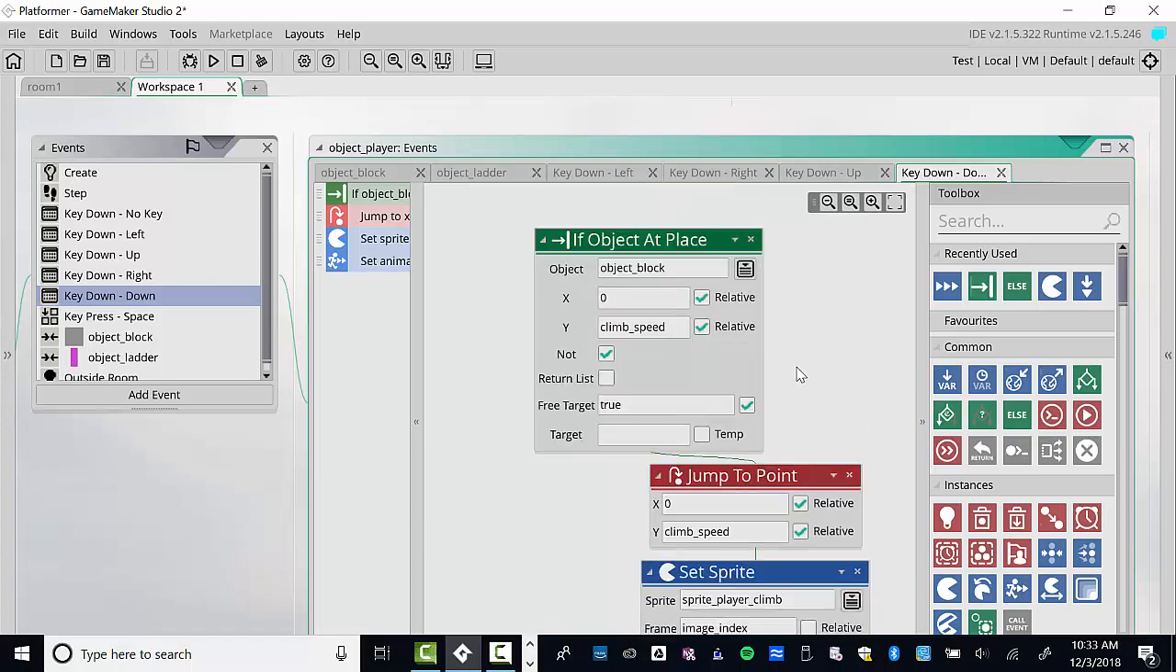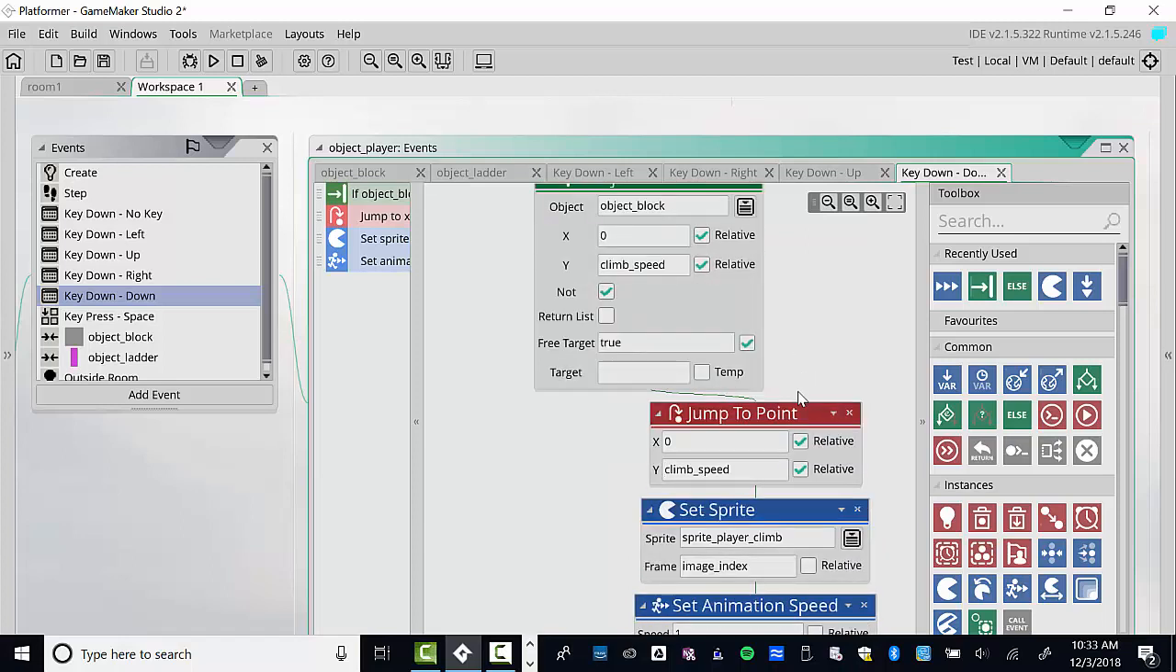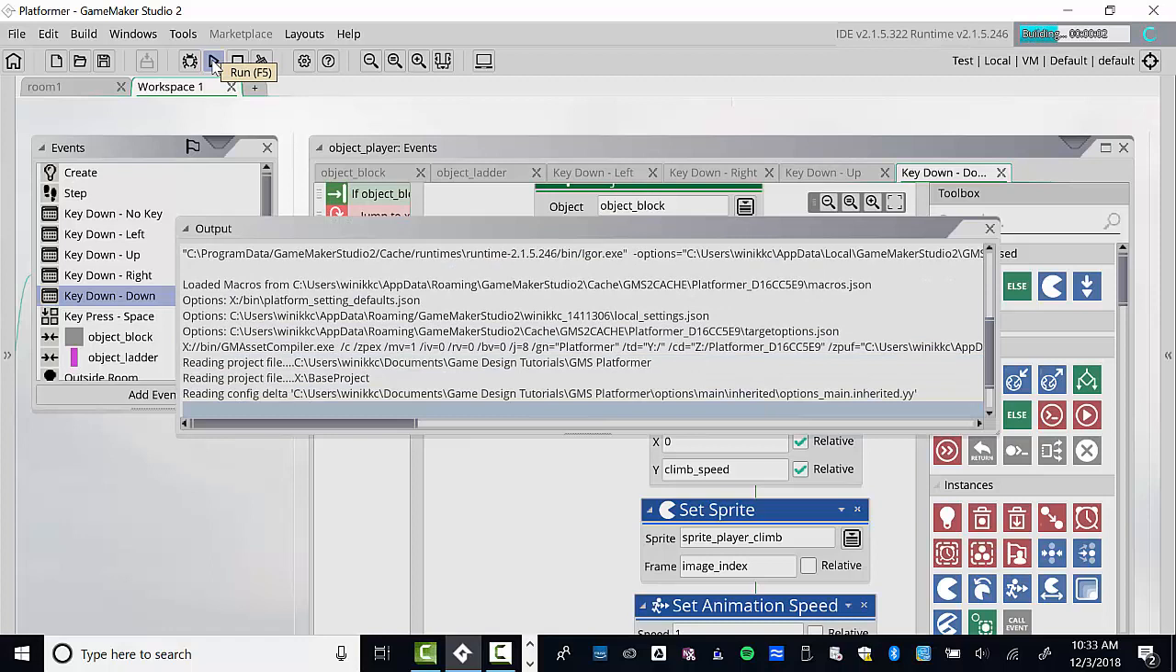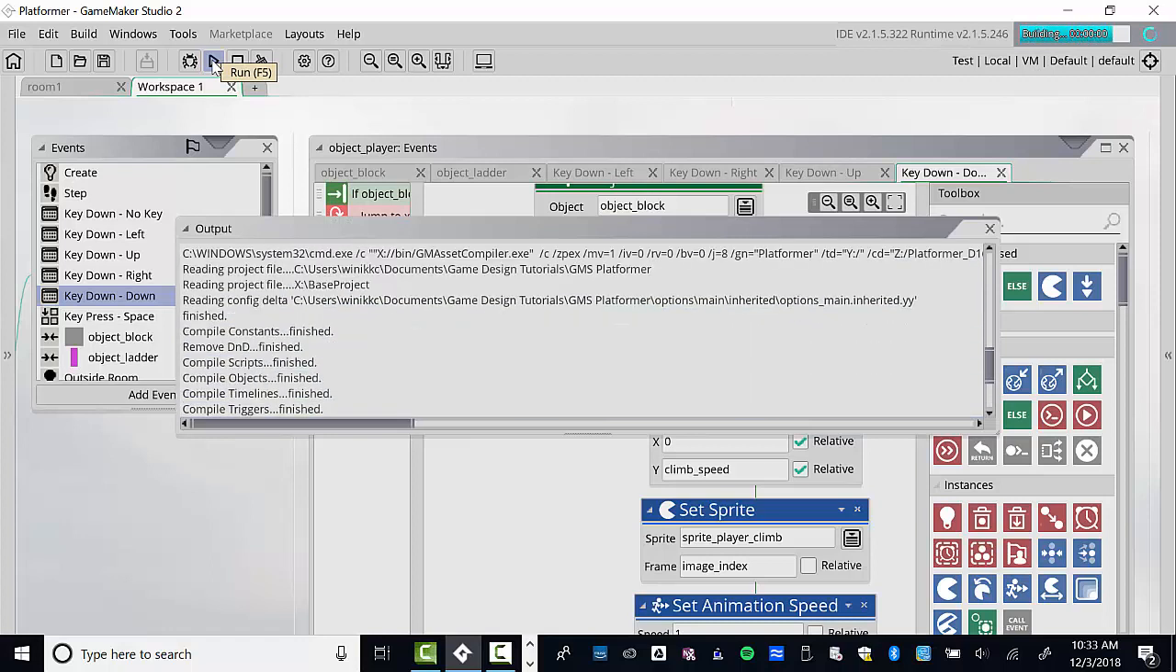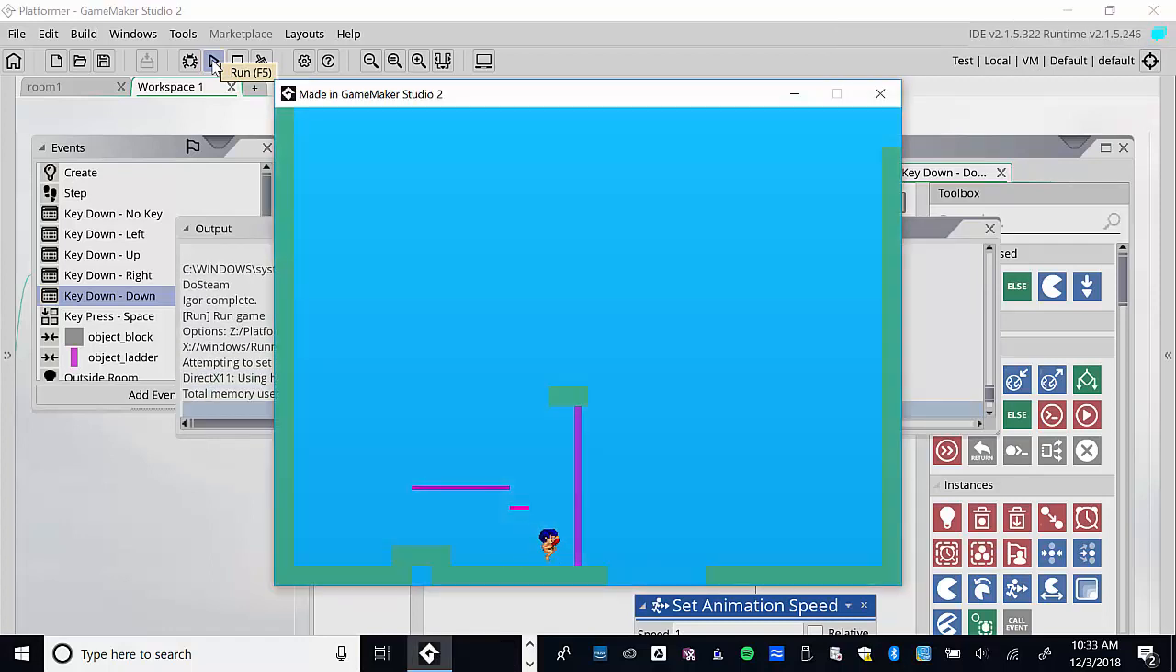Now, okay. Let's go ahead and test it out and see if it works. And then if it does, we'll do a quick recap of what we did. There he is, climbing up, climbing down, we stop. He looks a little odd when he stops because he's just in standing position.